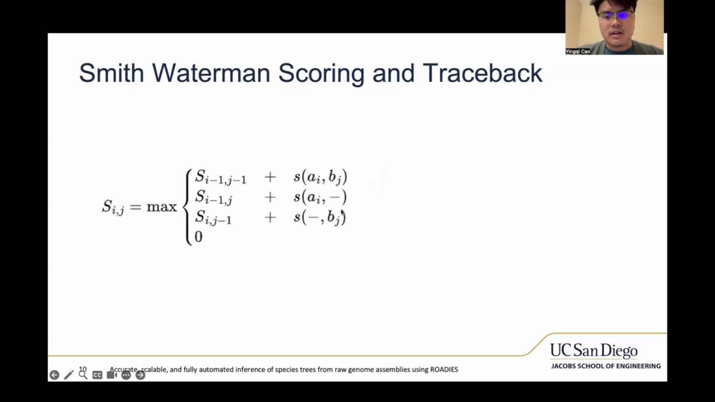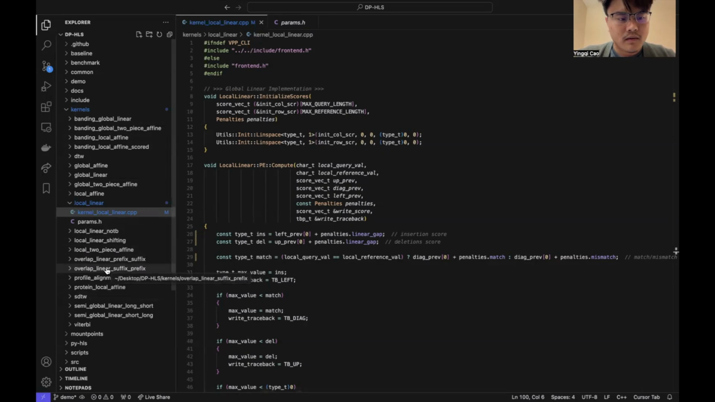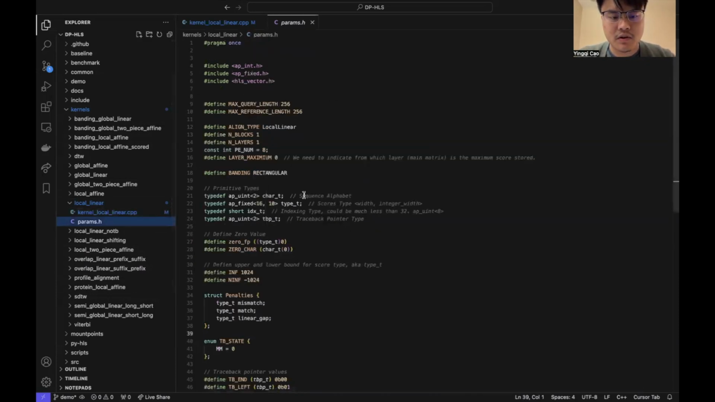Now let's take a look at how its scoring function and traceback are defined in the actual code. This is the DP-HLS repository, and in this kernels folder, we provide a list of examples for the kernels we implemented with DP-HLS. For each of those kernels, there are 2 files. The first one is a CPP file, which includes the user-defined functions for the kernel, and the params.h, which includes the user-defined parameters, as we just introduced.